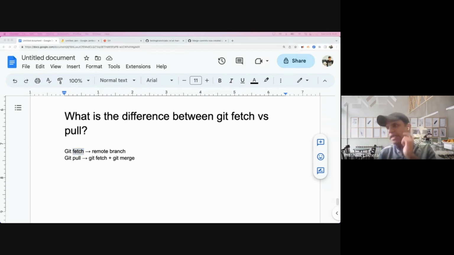This question has been asked so many times and people really have a hard time explaining it. So just keep an eye on this question and try to explain it to the interviewer, like, okay, this is how it all works.